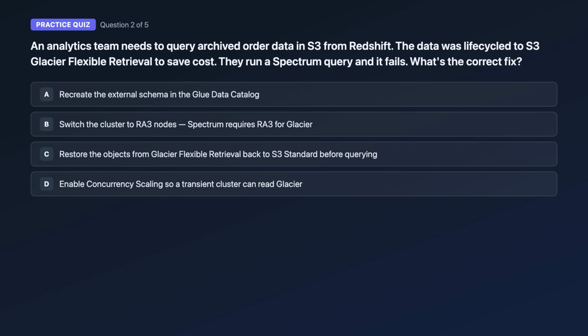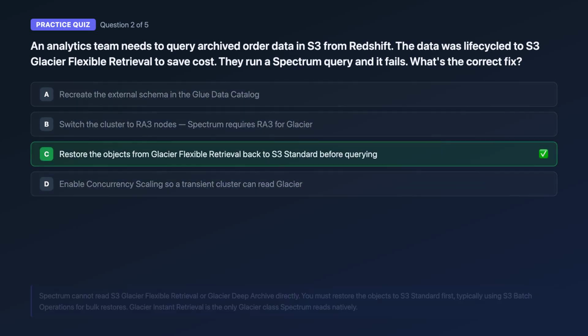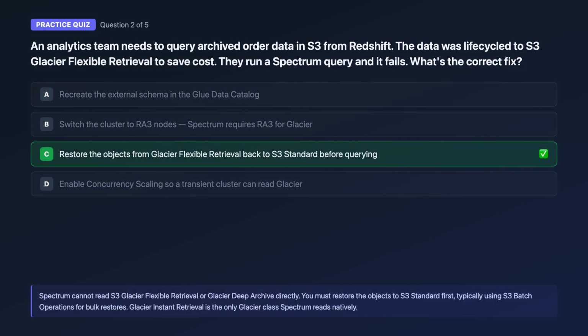B, switch the cluster to RA3 nodes, Spectrum requires RA3 for Glacier. C, restore the objects from Glacier Flexible Retrieval back to S3 standard before querying. Or D, enable concurrency scaling so a transient cluster can read Glacier. Take a moment to think about it. The answer is C. Spectrum simply cannot read Glacier Flexible Retrieval or Glacier Deep Archive directly.